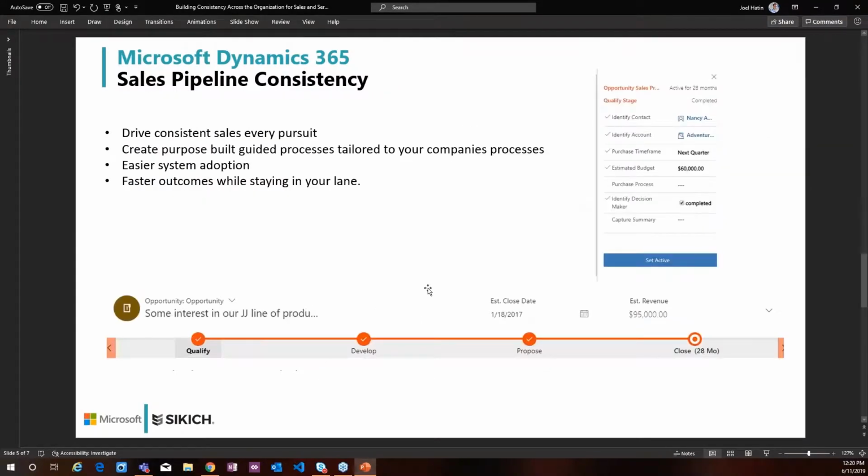And we're going to talk next about how we really build consistency in our pipeline. This is something that Microsoft added a little while back. It's this concept of guided processes, and those are really designed to help the organization go from one stage to the final stage inside an environment, basically saying these are the steps that we want everyone within the organization to go through. So every sales pursuit is going to have a similar process.